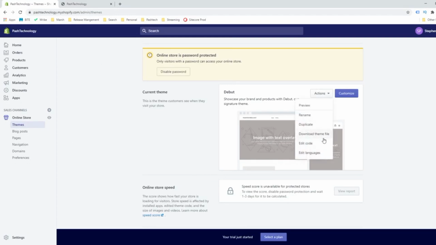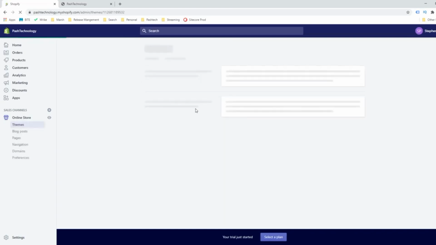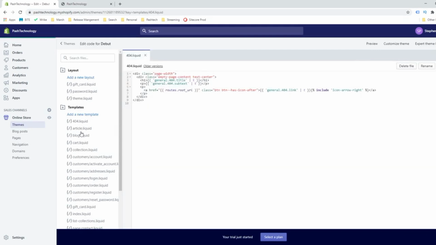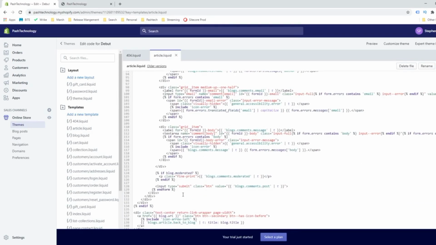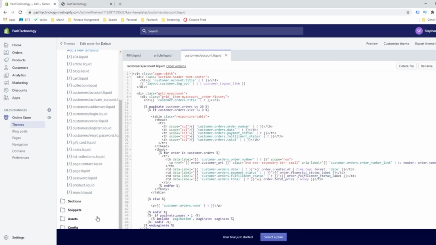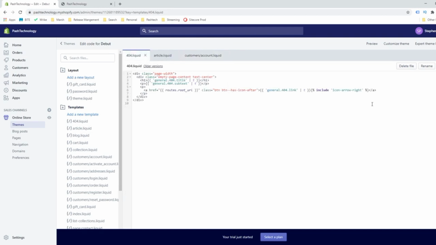You can edit the code. This is what I was doing. This is very advanced, but you can edit the code directly. You see these liquid things here. I won't go into detail on this, but you can. So there's theme pages, and you can go in and tweak this code, and you can take things out that you don't like, or the 404 page you can add.